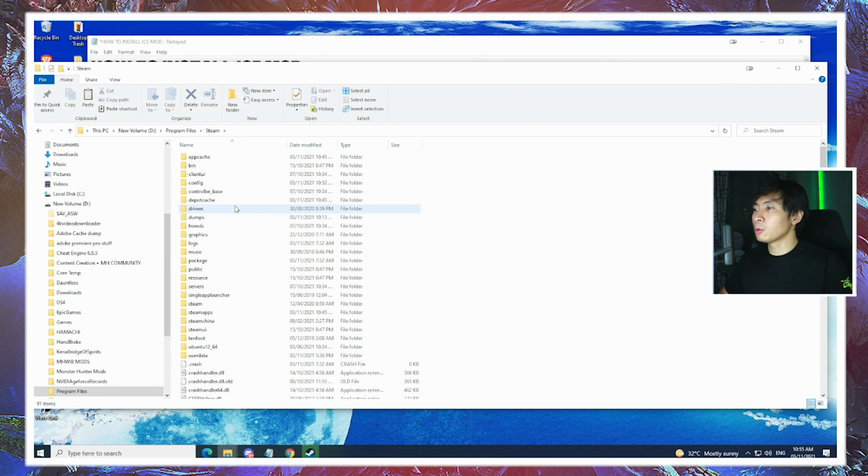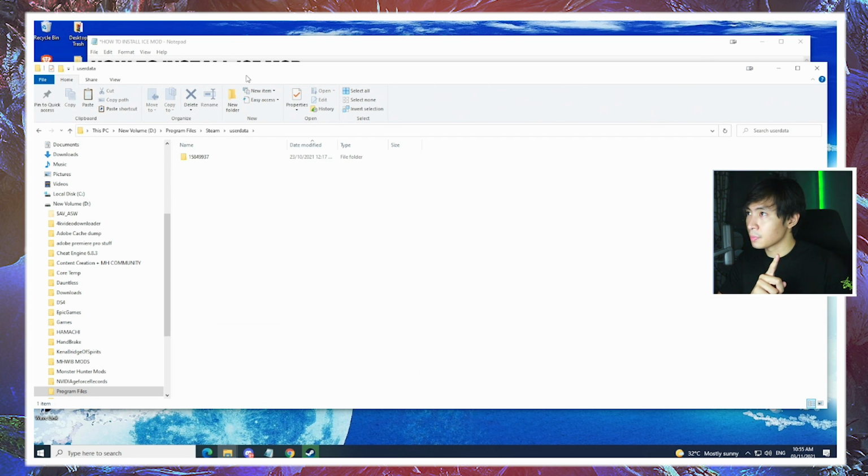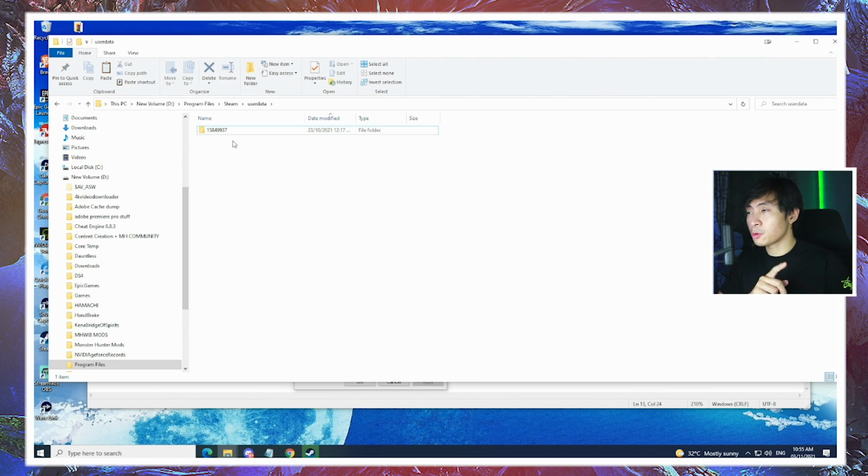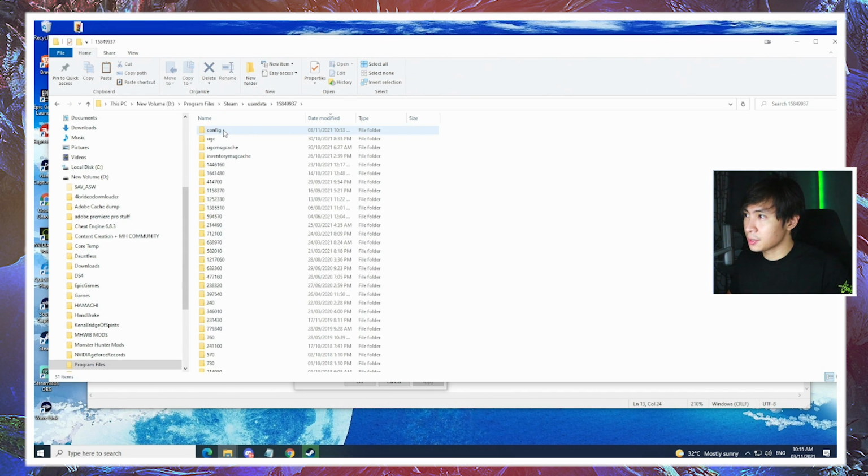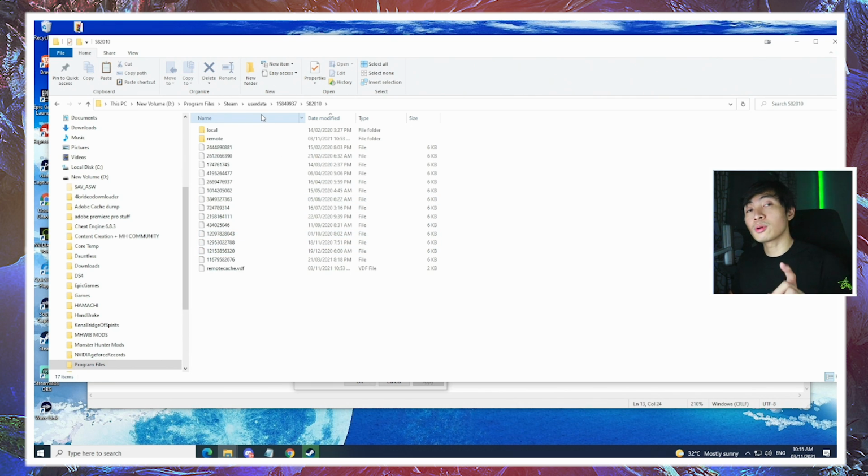Once you're here, you have to look for user data, which is here. Now for me, it only has one folder because I'm the only person using this computer, and there's only been one Steam account placed in this computer. But for some people, you have to go to your Steam user ID. All right. So this is my Steam user ID. I just click this. Once you're in that, you have to look for 582010, which is this one. You click on that, and then you click on remote.